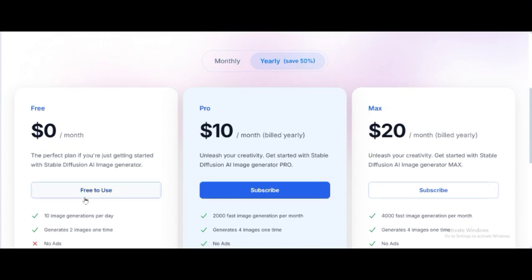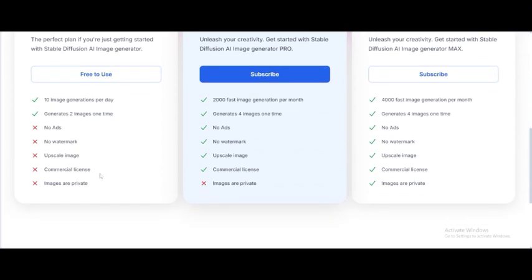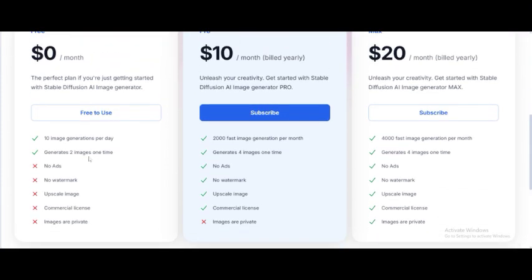So we still have the free plan, which is free to use, but you have to subscribe to get some really, really good features. Because when you use the free version, of course there'll be ads and watermarks. You don't get a commercial license. Images are not private. So you get 10 image generations per day, and you can only generate images one time.